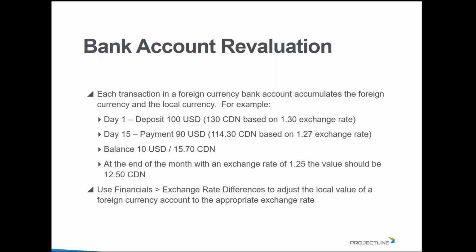So to get to this 12.50 Canadian, we'd use financials, exchange rate differences, and that'll adjust the local value of a foreign currency account to the appropriate exchange rate. So let's look at an account.